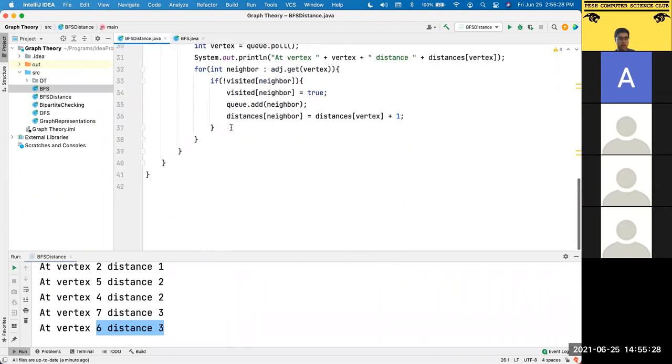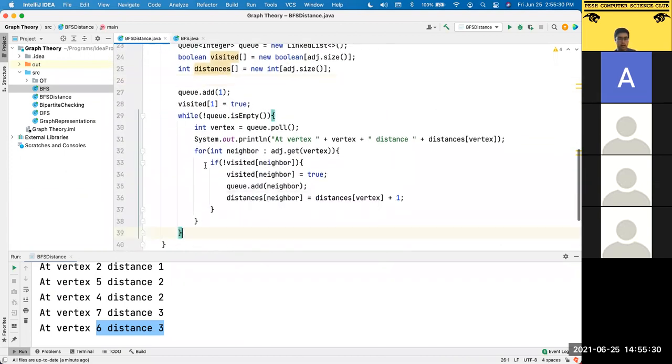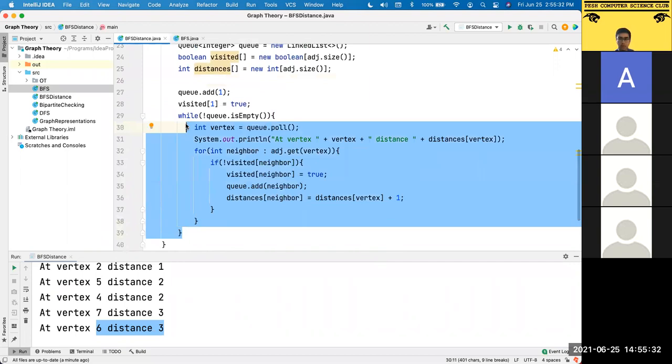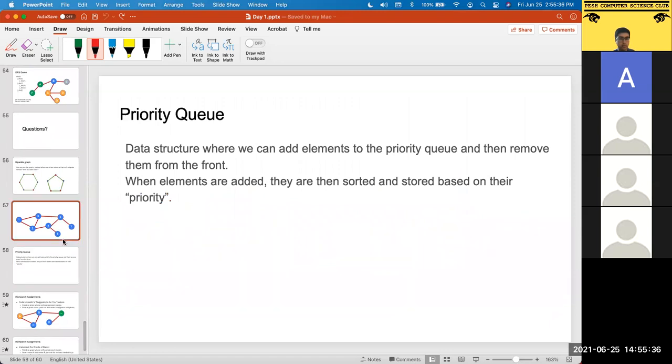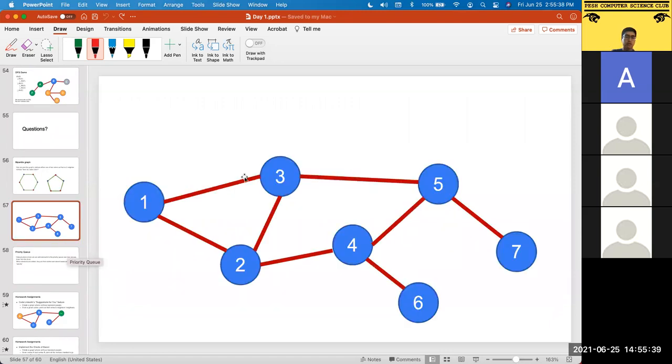So I hope you guys found this example useful. And let me know if there are any questions about it. If there are no questions, we can take a 5-minute break. And when we come back, we'll discuss the priority queue data structure and discuss some more problems.